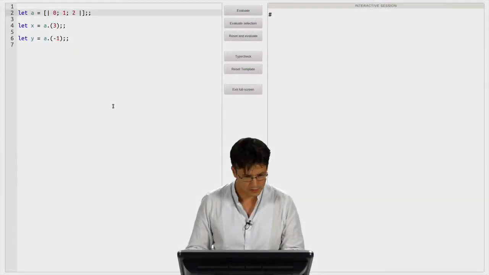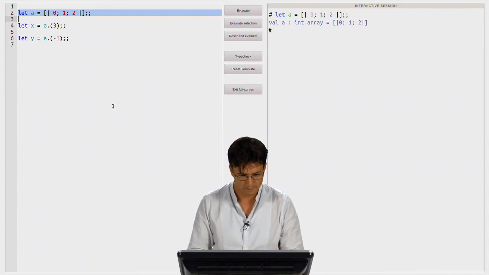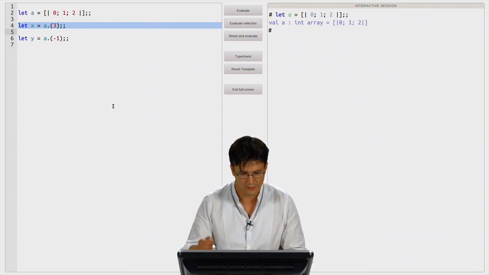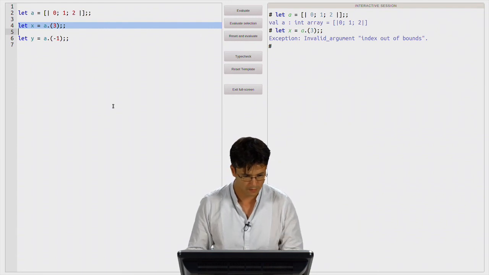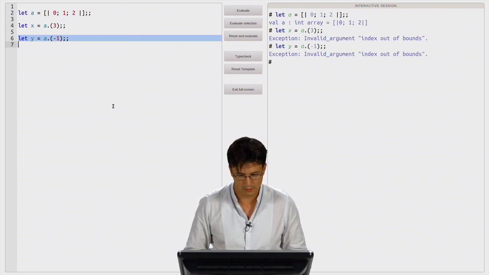So consider the definition of an array of size 3. If you try to access the cell number 3, so just after the end of this array, you will have a crash. If you try to access a cell indexed by -1, again, you will get a crash. And the compiler is unable to predict if you can make such a mistake.